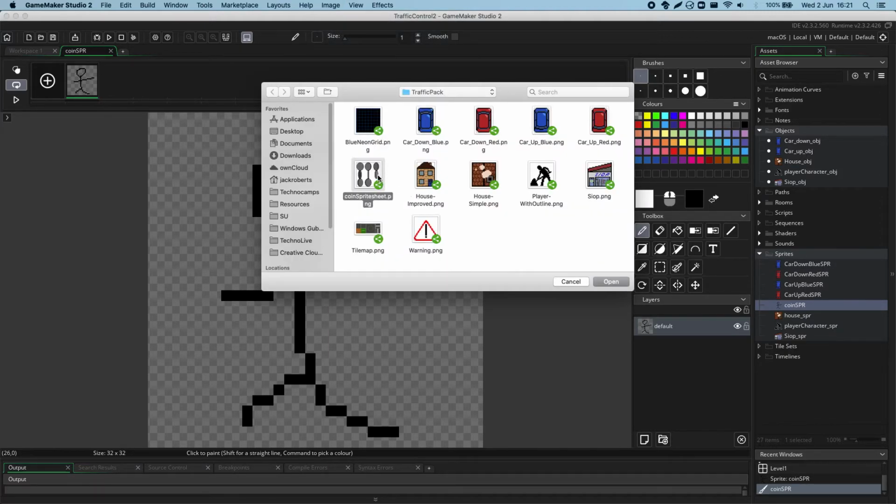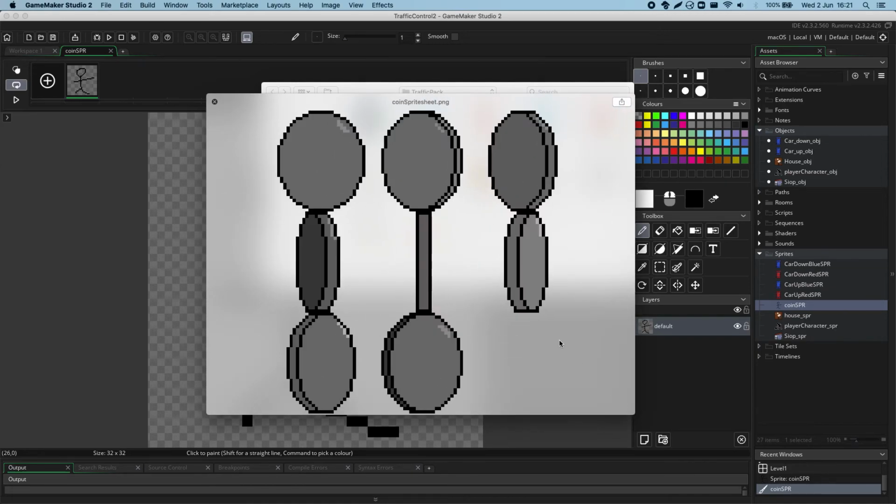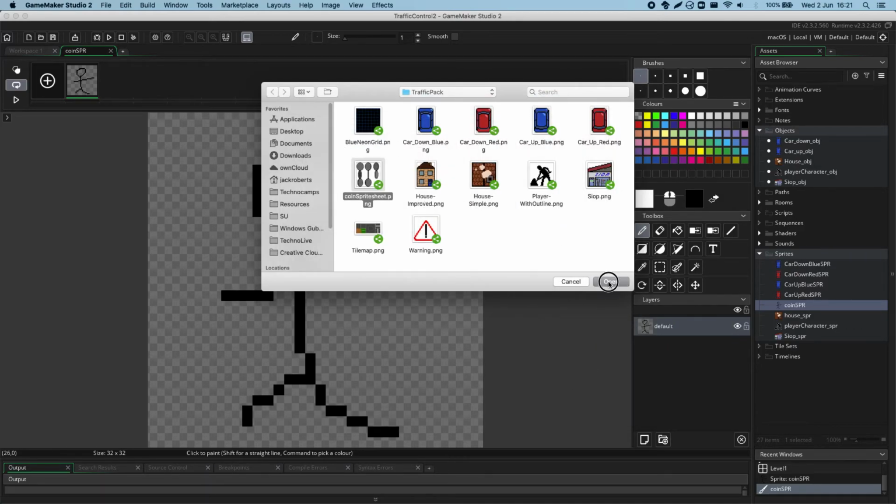Now here I've got a strip image, or a sprite sheet as they are more commonly known, that I've made earlier in an external piece of software. A sprite sheet is just a large image where each sub-image represents a frame of the animation. So here I've got 8 frames. I'm going to go ahead and import that.